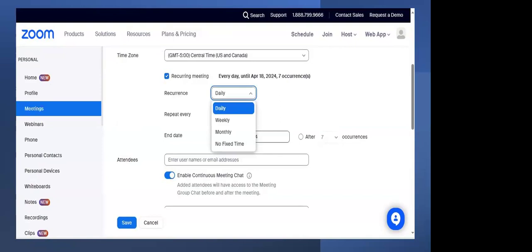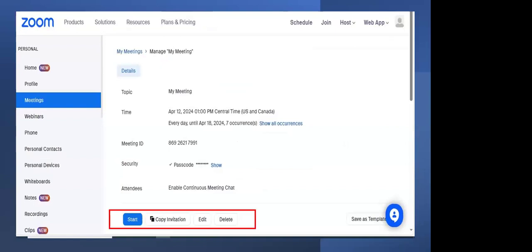So if you're going to meet with your team every Sunday, or you're meeting with a person every week, every month, this is where you put it, and you'll have that ability for it to already be scheduled without you having to schedule it every single week. Zoom will automatically do that for you. So choose daily, choose weekly, choose monthly, or choose no fixed time. And then once you've done all of that, hit save. When you hit save, it's done, and it looks something like this.